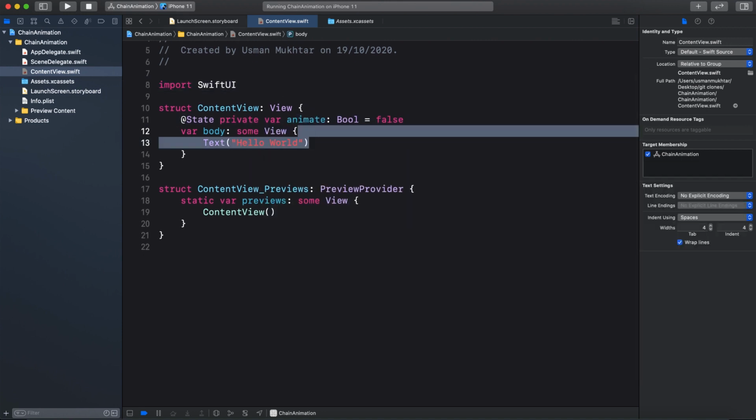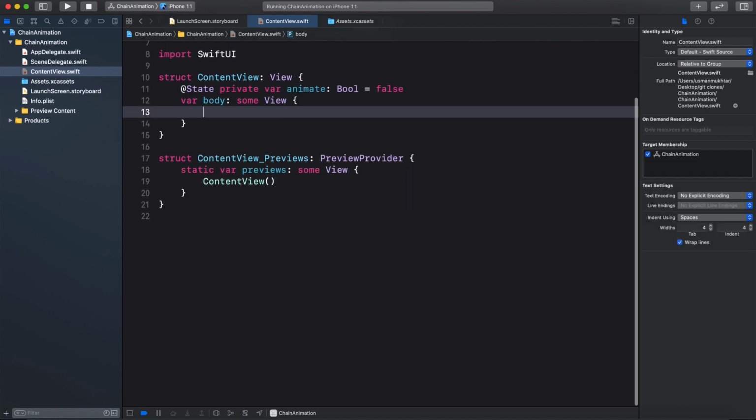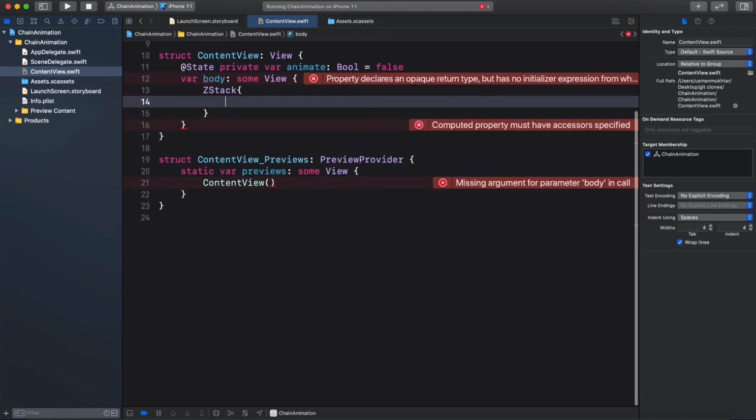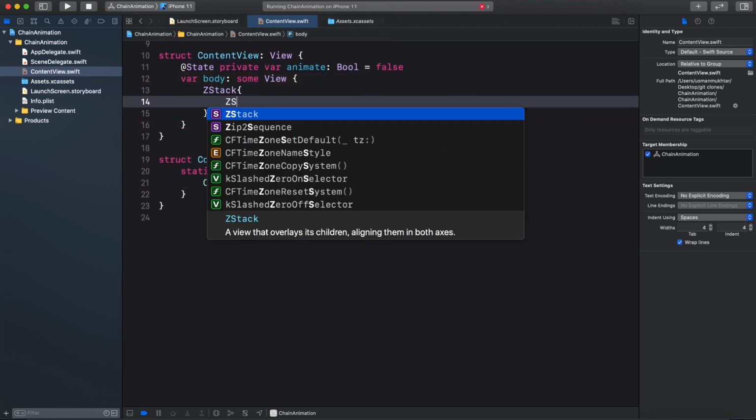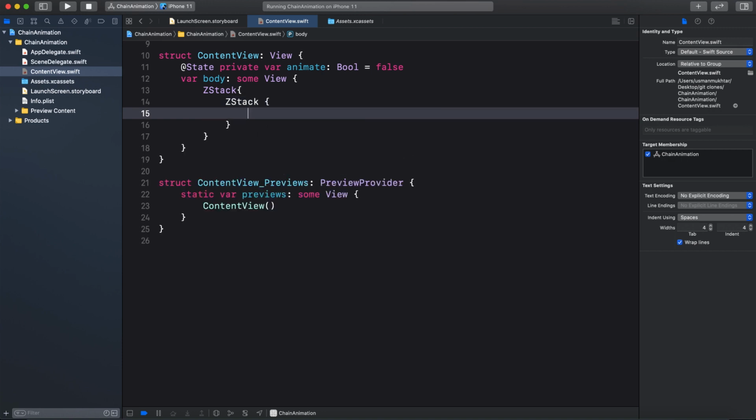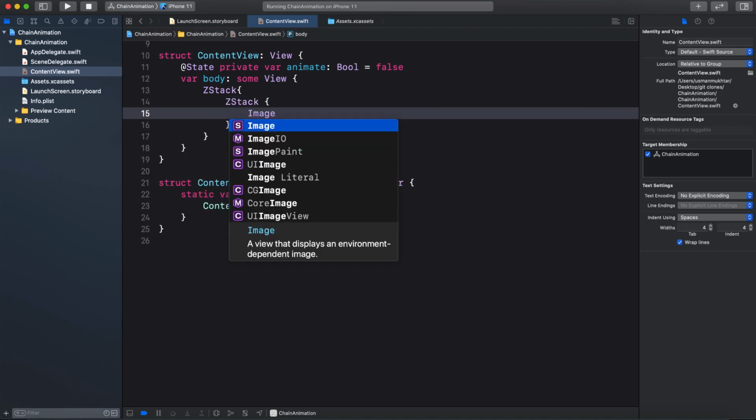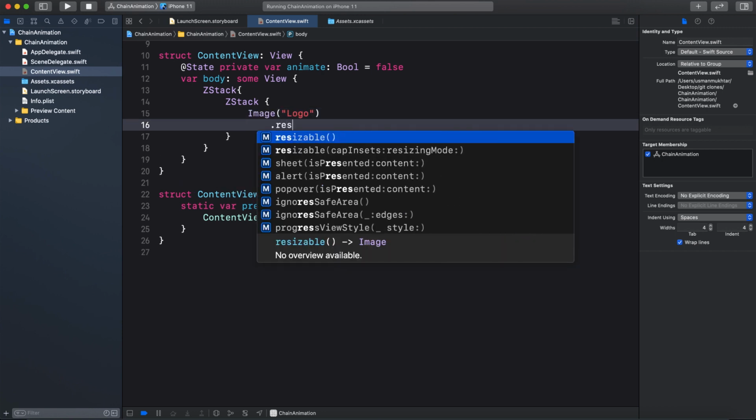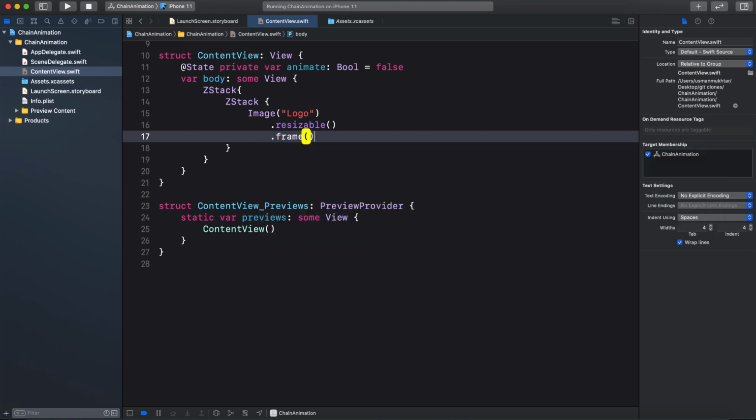And let's get rid of our text. And inside our body, let's add a ZStack, and then inside our ZStack, let's add another ZStack. And then inside that, let's add an image of logo, and then let's make it resizable. After that, let's give it a frame of width 150 and a height of 150 as well.